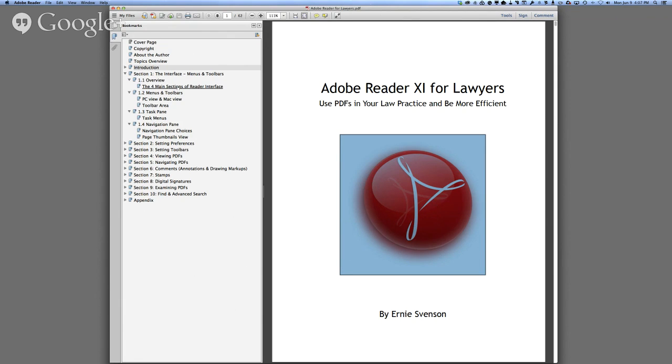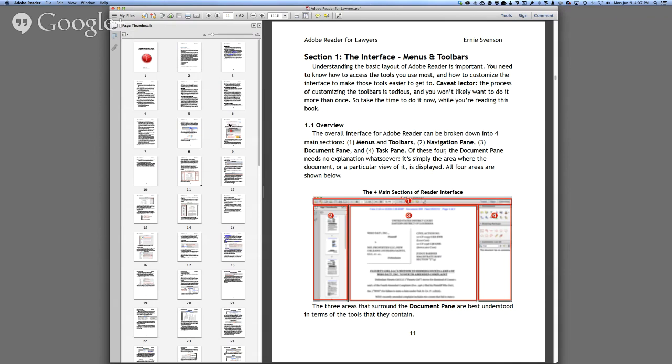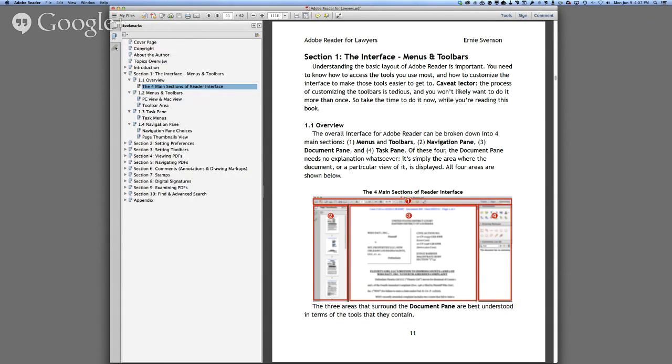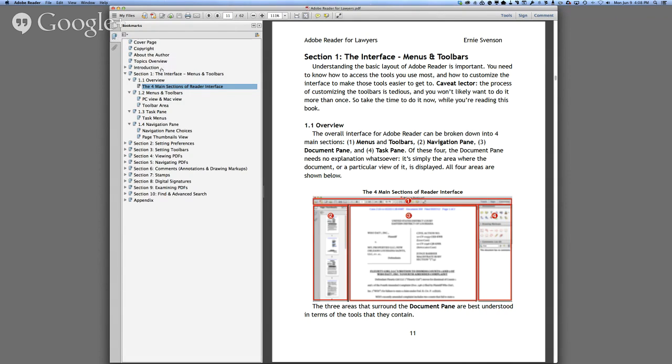So the 4 main sections of Adobe Reader are, as you might imagine, the panel across the top, which is where the menus and toolbars are. Then there's the navigation pane, which is where this bookmarks panel is. There are a couple of other things. There's a page thumbnail view where you can see all of the different pages if you want. And then there's also an attachments area. You can click in there and see if there are any attachments, which there are not in this PDF, but if there were, they would show up there. We'll talk about attachments later. So that's the navigation pane.